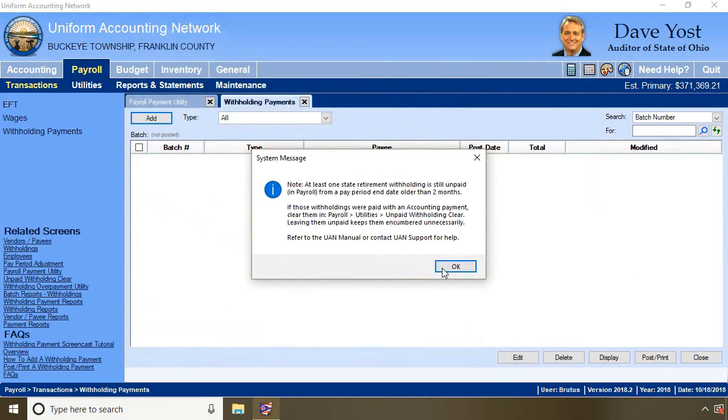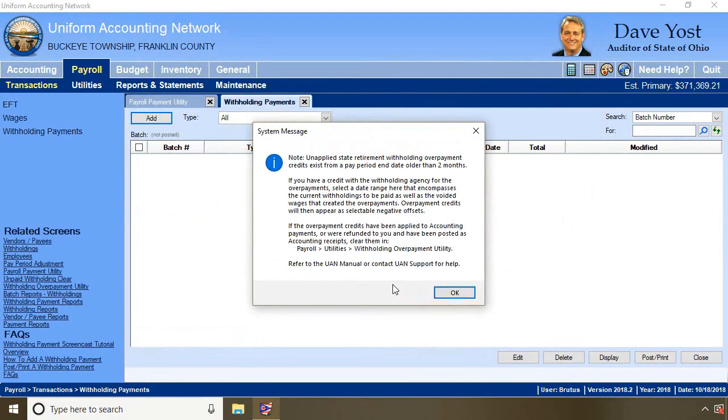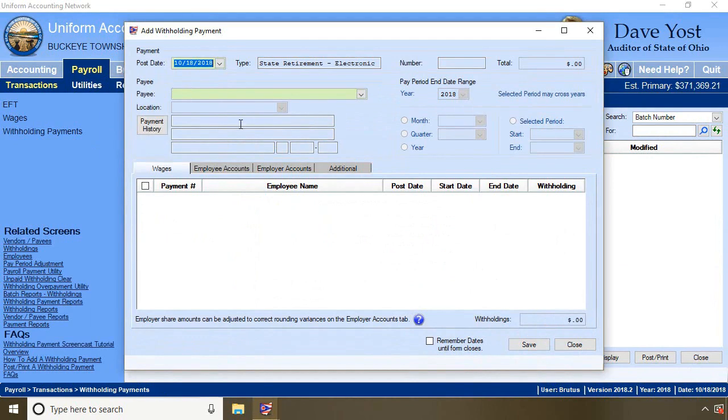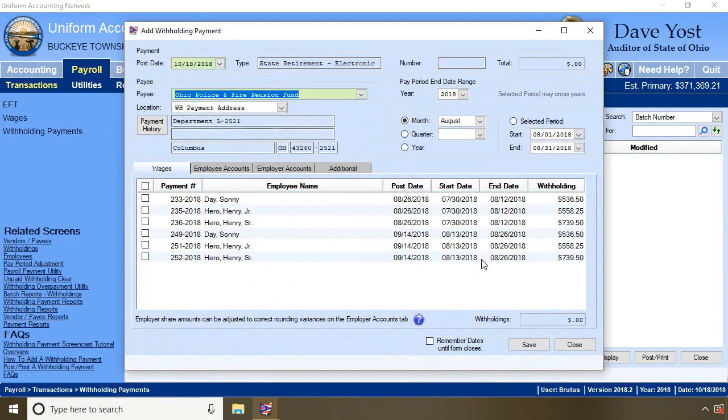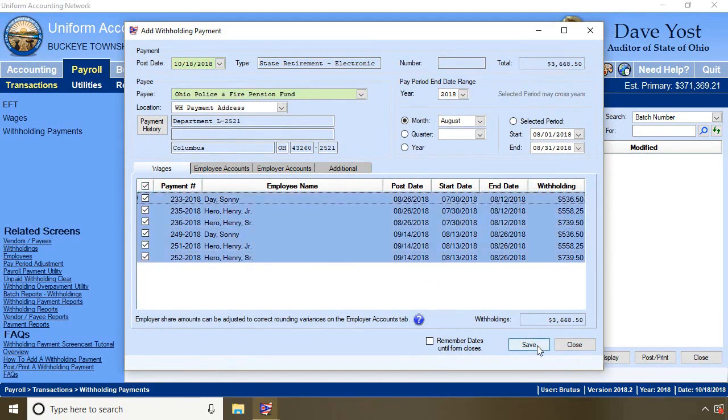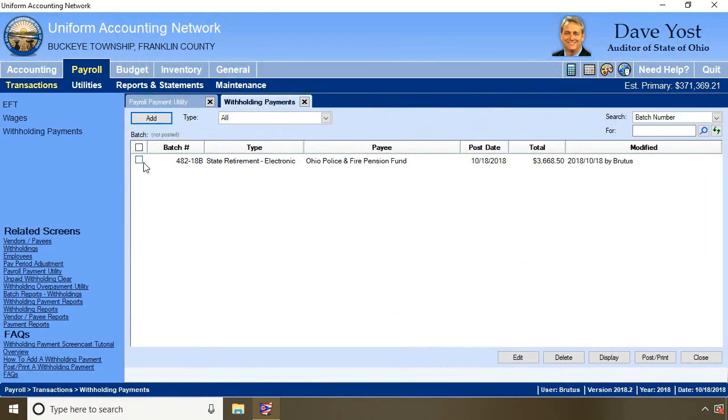Oh, and look, I'm getting all these messages. I have old things. And because I have overpayment credits from that check I voided from March, I'm going to get another message. I am giving OP&FPF their money on their website for August. This is the August payment that I should have made early September. I post the voucher.